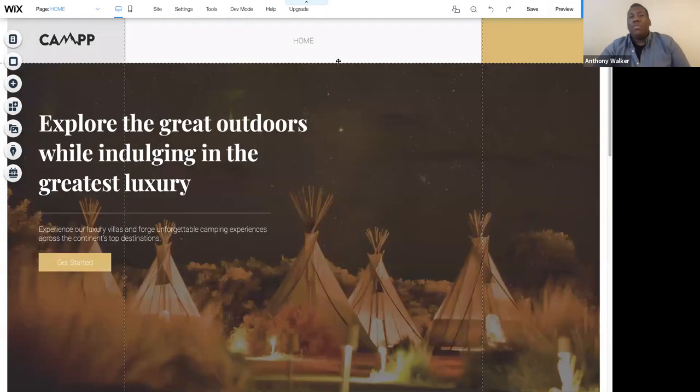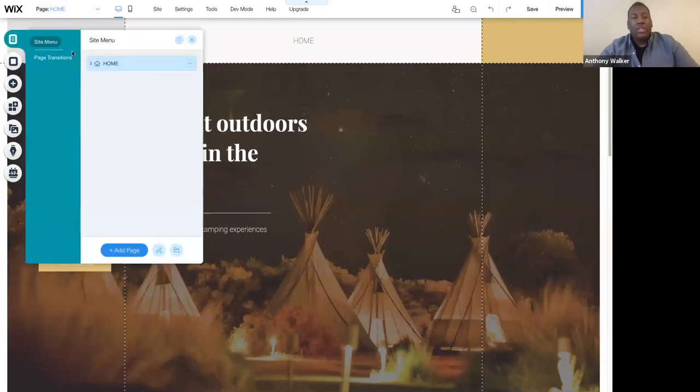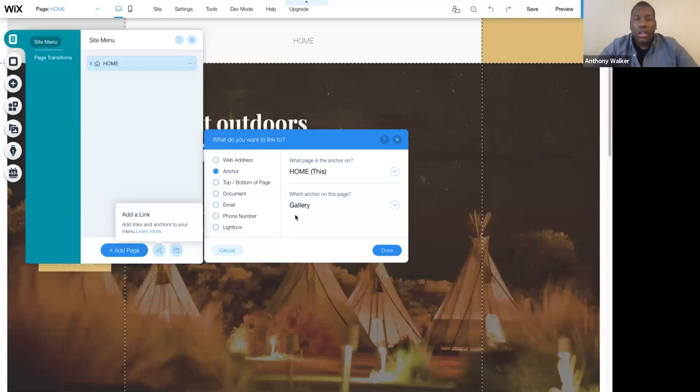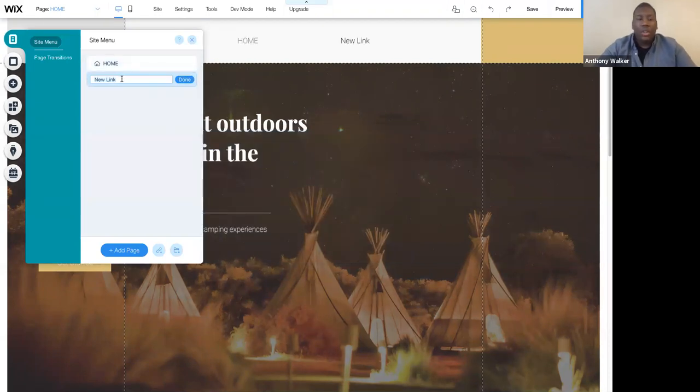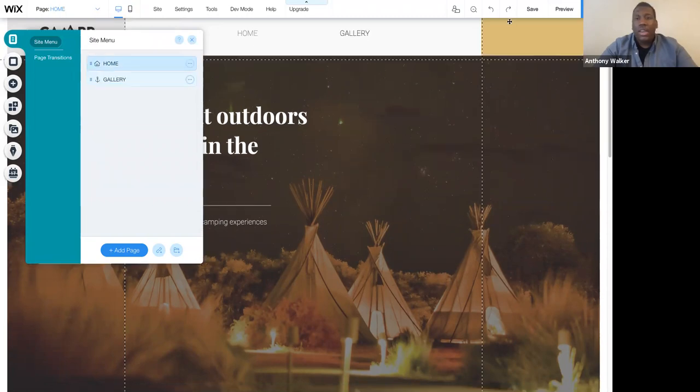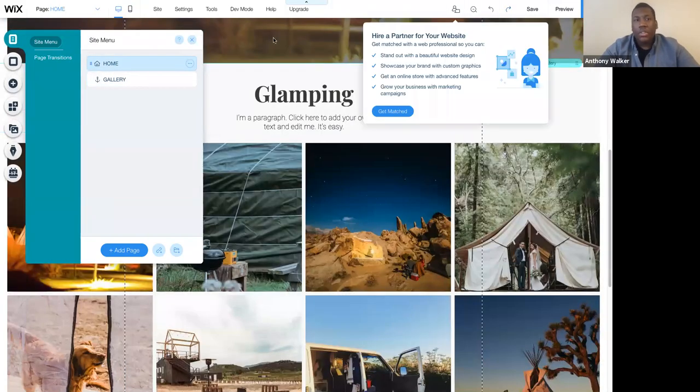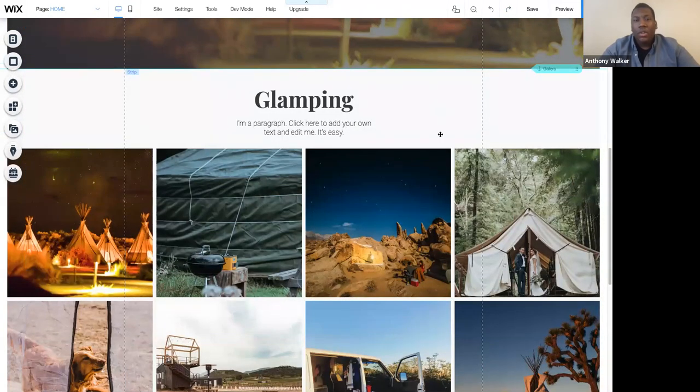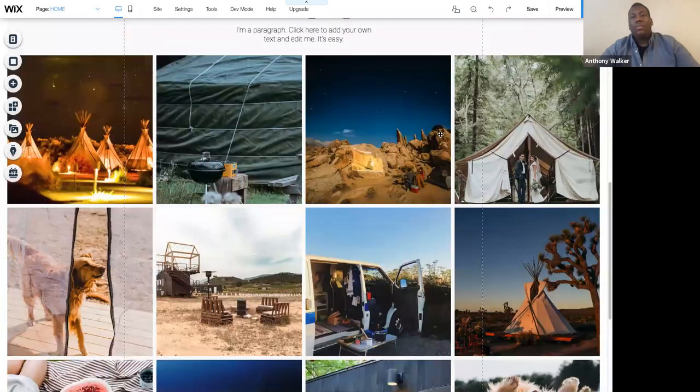Now, what if I wanted to make this a clickable link in the menu? I can go over to manage pages. I'll click on add a link, and I'm going to say that on my home page I have an anchor, and the anchor is called gallery, and I want to add that. Once I do, you'll see a new link pop up. I'll say gallery. I'll click on done. And now, boom, there it is. Super simple. All right. First photo. Very nice. Oh, done. All right.